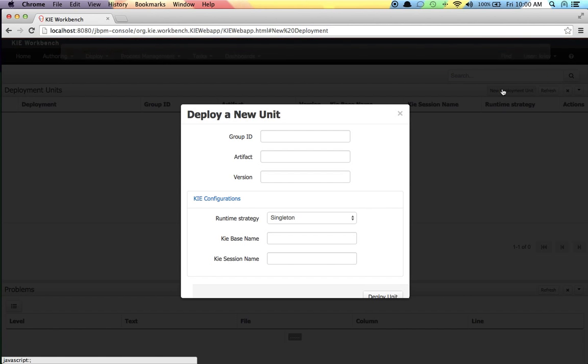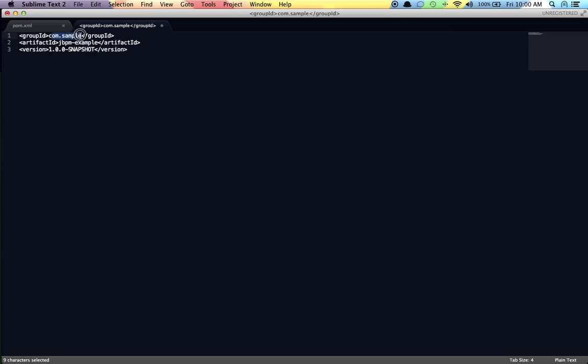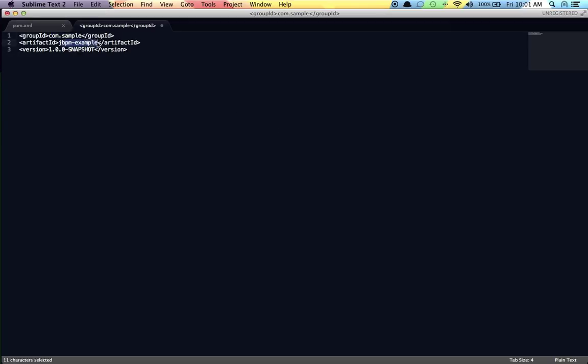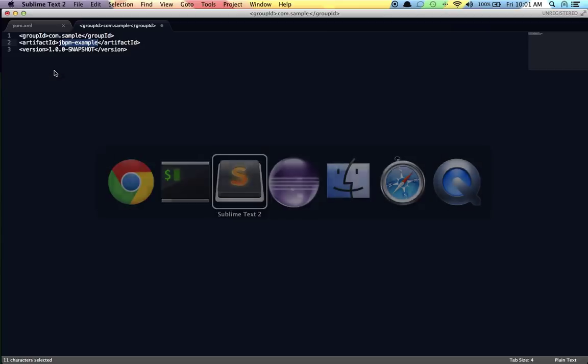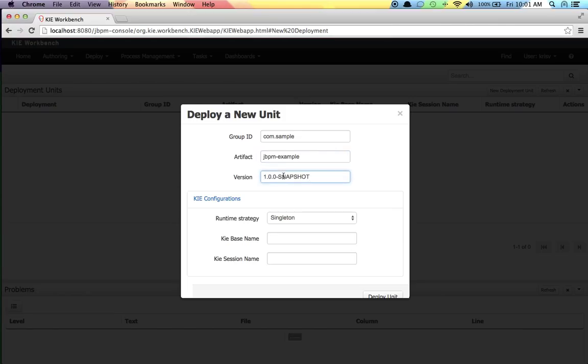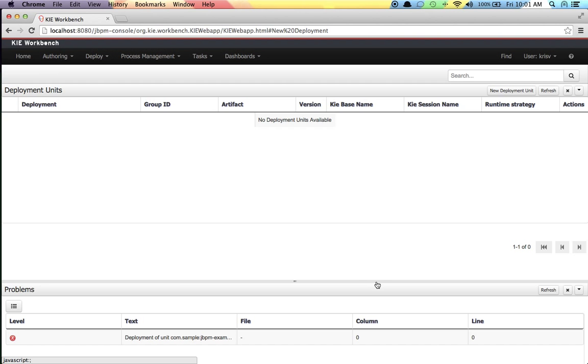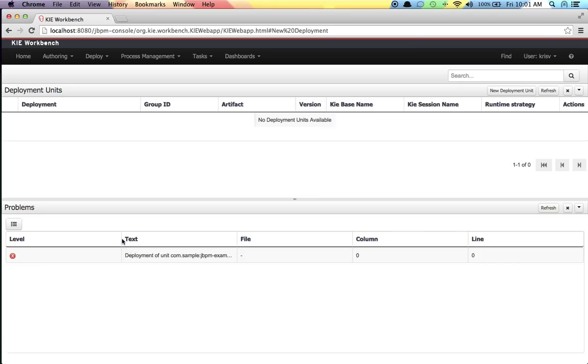Deployments, new deployment unit, group ID, JBpm example, version, we'll leave it to the default values. Deploy unit. Should work, right? I click the button, but it's not responding. Okay, it responds so slowly. It says deployment failed for some reason, which is this one. What? Number of transferred bytes cannot be negative. What does it mean?